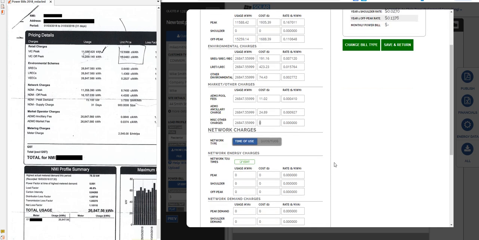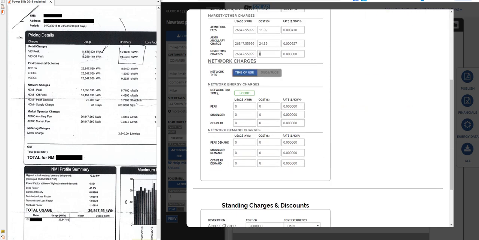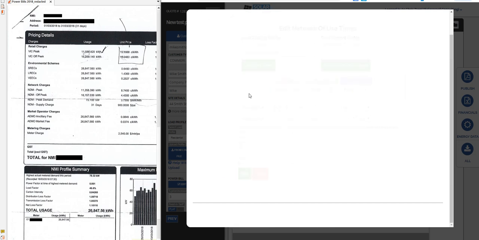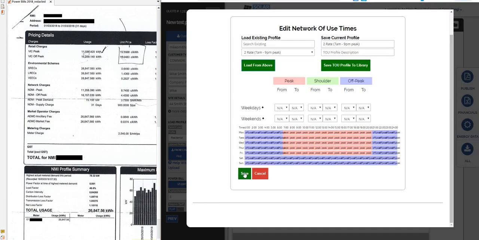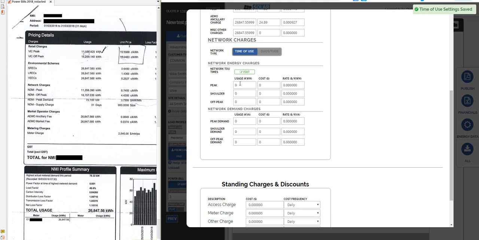We're up to network. If I scroll down in Solarproof, you'll see there's another TOU time box. Sometimes the network has a different time of use scheme to the retailer, so we want to set that one as well. We'll put it at 2 rate as well for this. Click save, and then we're back here. We need to enter in our network charges. We've got peak, off-peak, peak demand, and a supply charge.